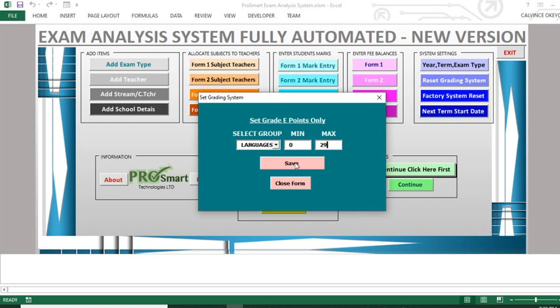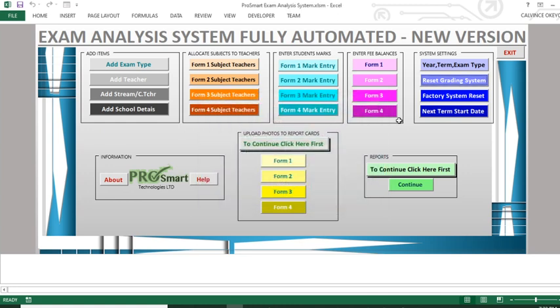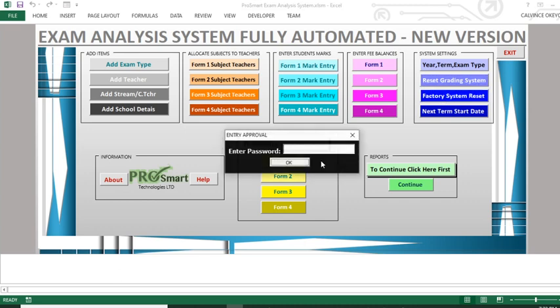So then you save that one. Then you close that form. So that's how you'll be resetting the grading system. Then also factory system reset. This one, when you click on this, you will be able to delete all data from your system. All data will be deleted from the system.